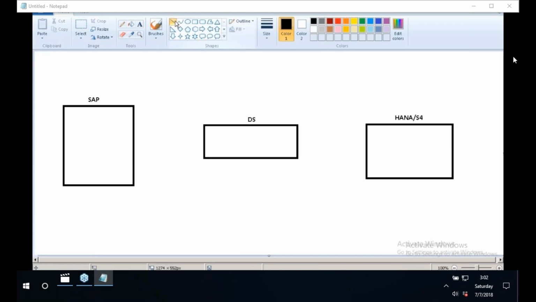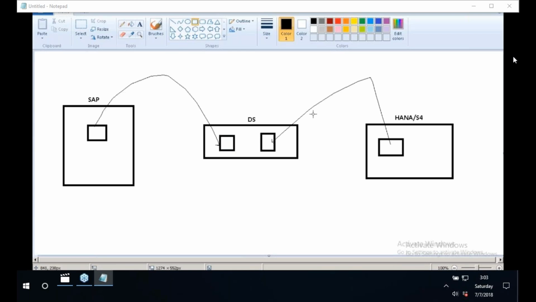Now, what I would like to do over here: you have a table on SAP. This table I would like to import to data services. And then you also have a table on SAP HANA. You also would like to import the table to SAP data services. So the table from SAP and the table from SAP HANA S4 HANA, you'd like to map. You'd like to map both these tables.